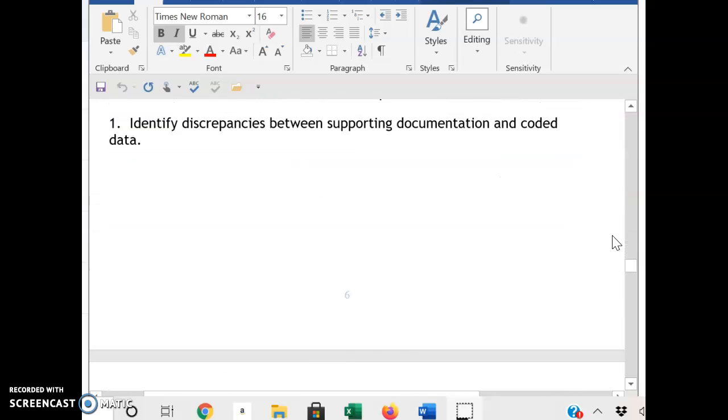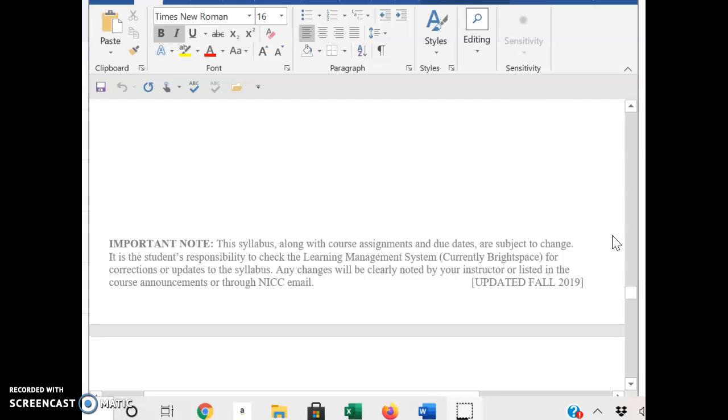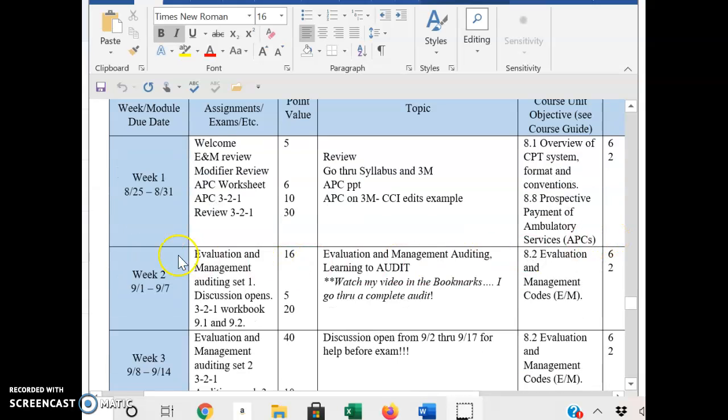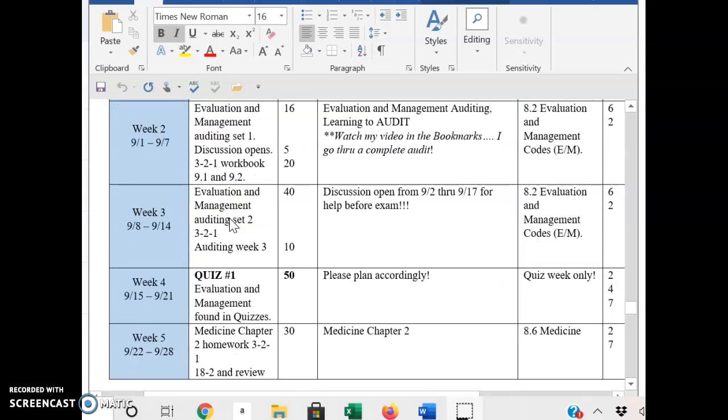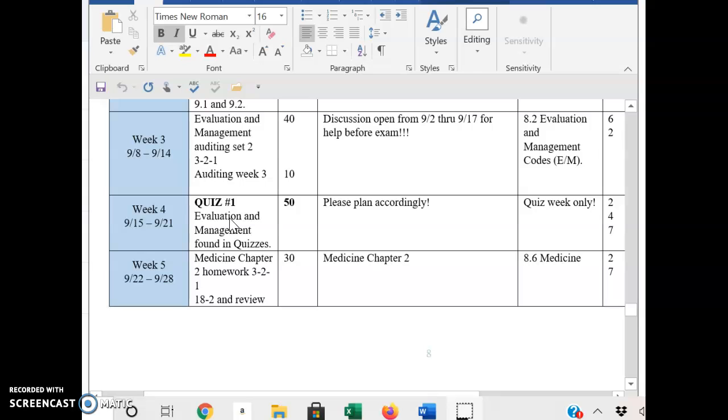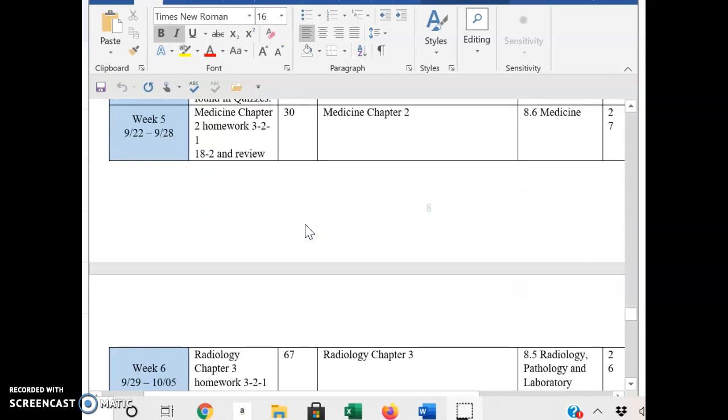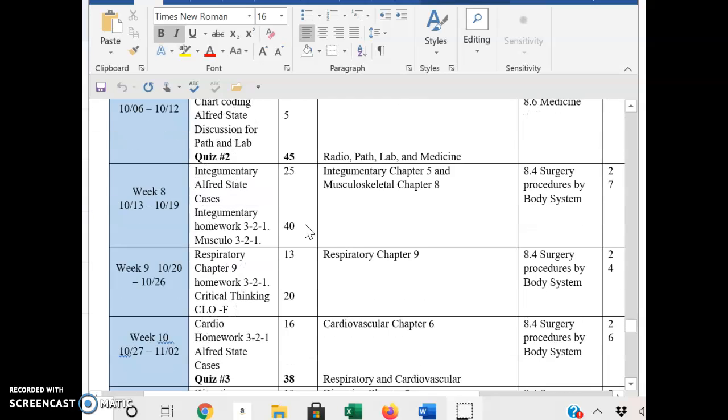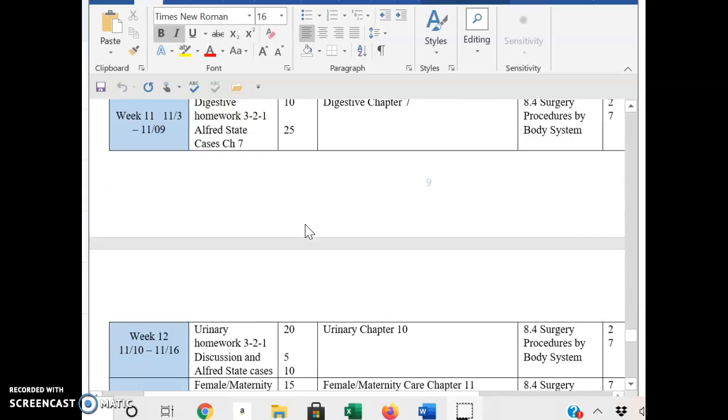Let's go ahead and just kind of look at the calendar itself. I did set up the calendar with pretty much your due dates ending on Monday night and your new units starting on Tuesday. Now exams are a little bit different, so make sure you pay close attention to when they are. Plan accordingly, set some time for those exams. We stick pretty much right to the syllabus.